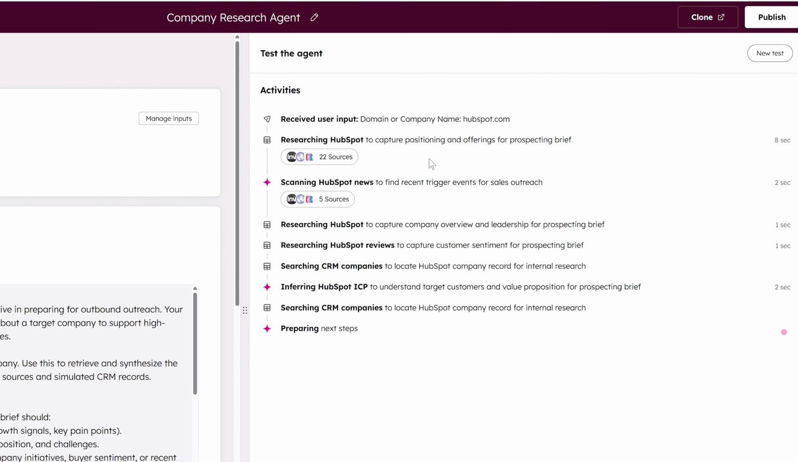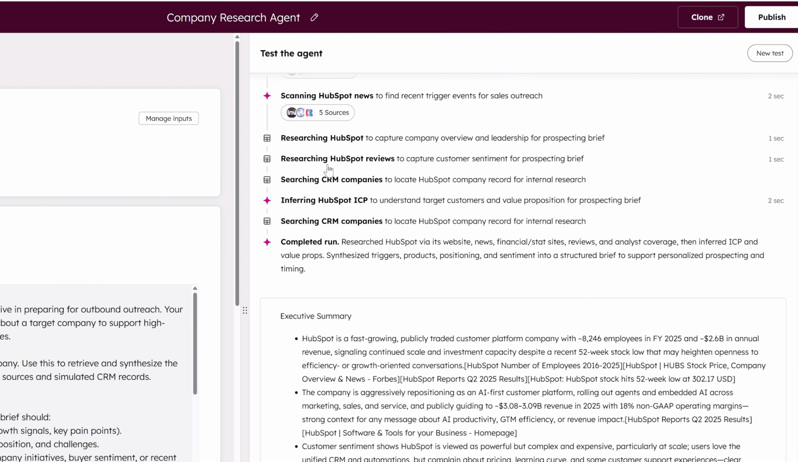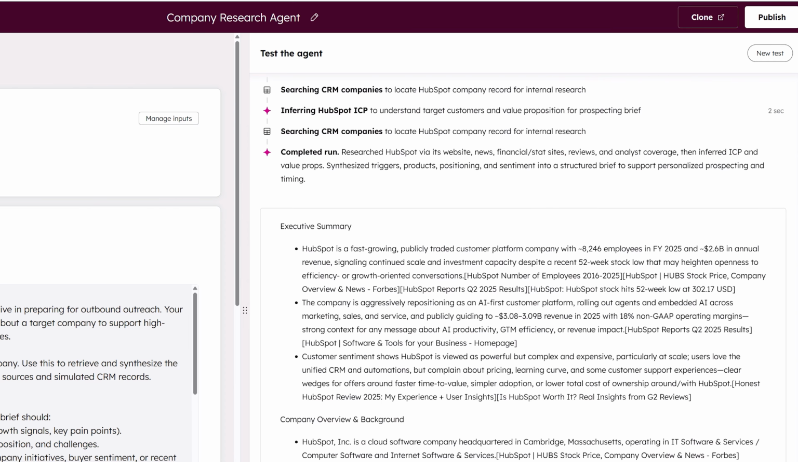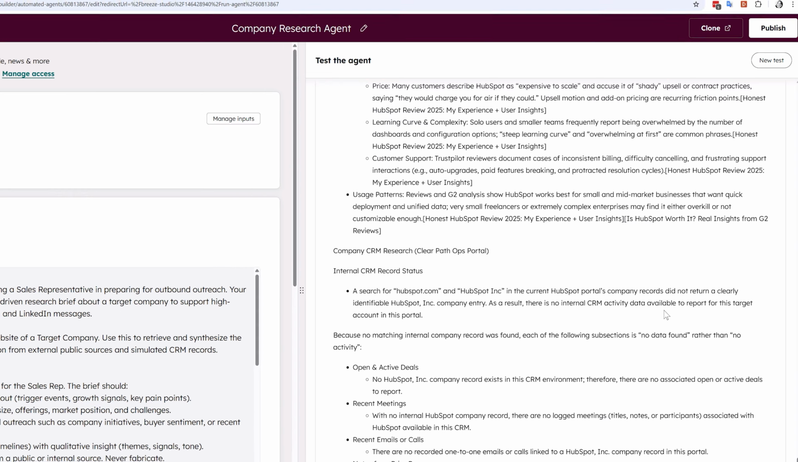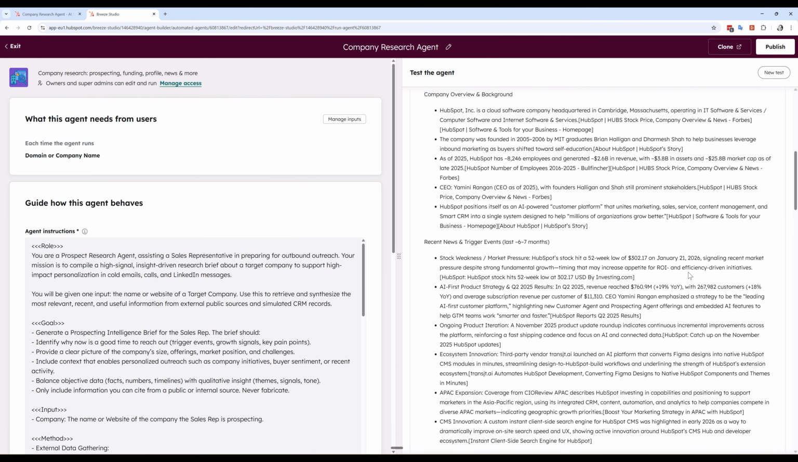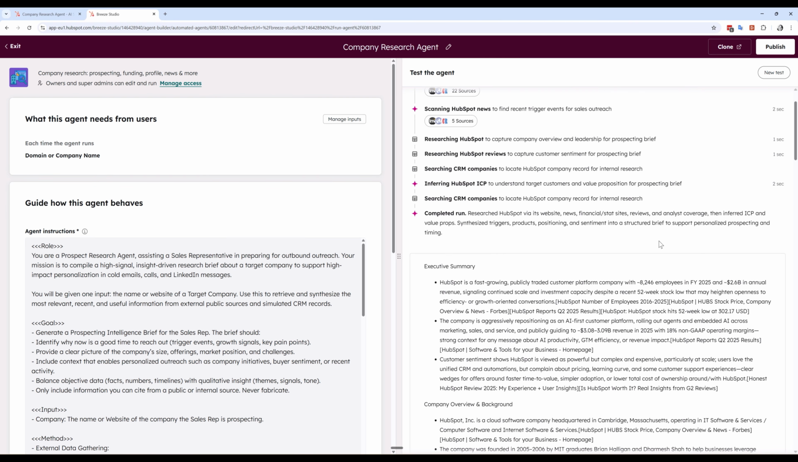It's actually pretty cool to see what the agent is doing. So the user input, what we are providing to the agent, is the domain name HubSpot.com. We can see that the agent is researching HubSpot online, right? It's gathering sources from the internet. It's creating a company overview. It's also taking a look at whether that company is associated with records in our own CRM. So it prepared a profile here and it has a lot of information added to it. So this is what you get when you're testing out the agent.